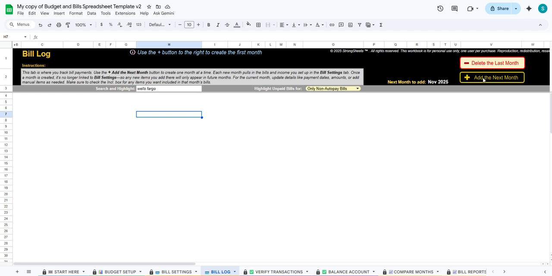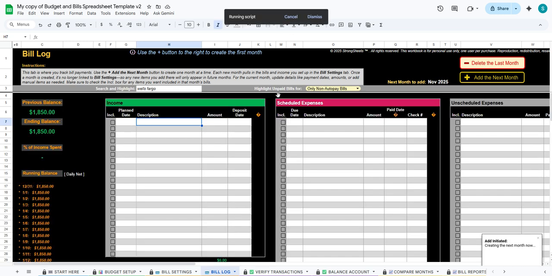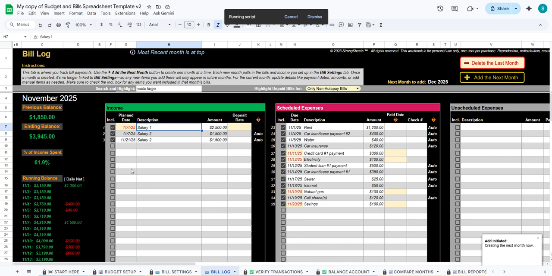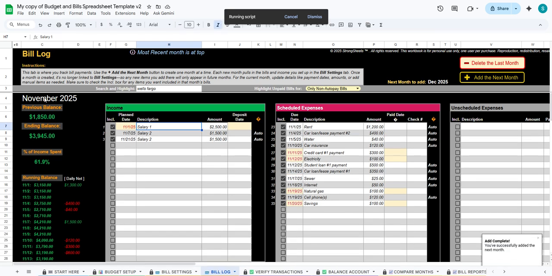If you make a mistake and you need to remove a month at a time, you can hit the delete button. So we're going to go ahead and create this. It's running the script again, and it's creating the month of November because that's what I designated it to start with. And it says it's complete and it was successful.